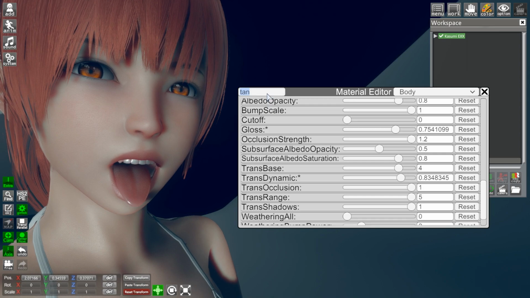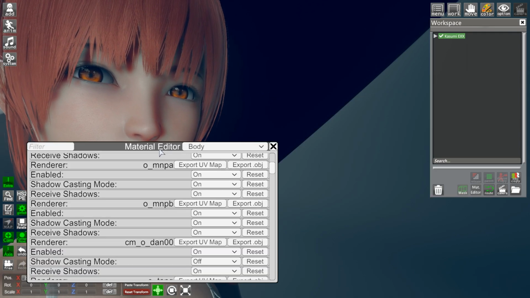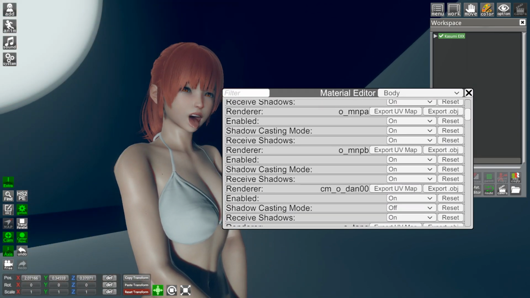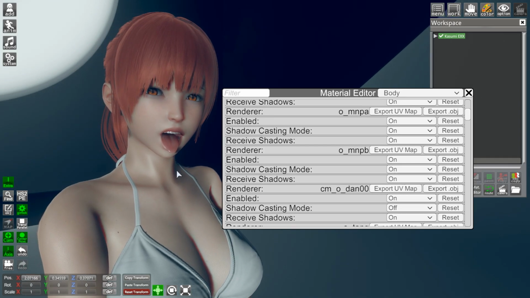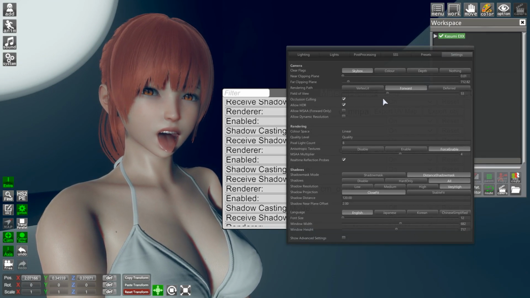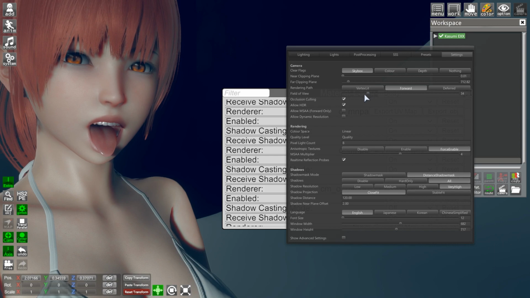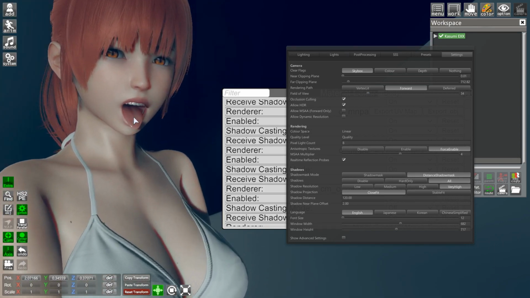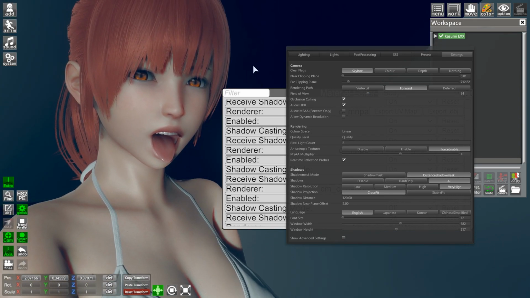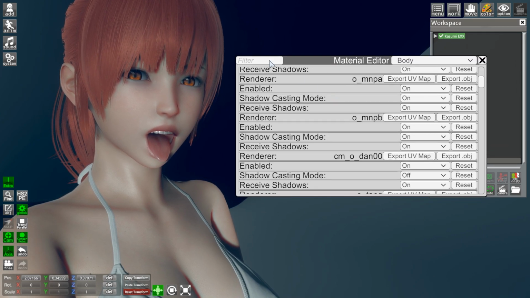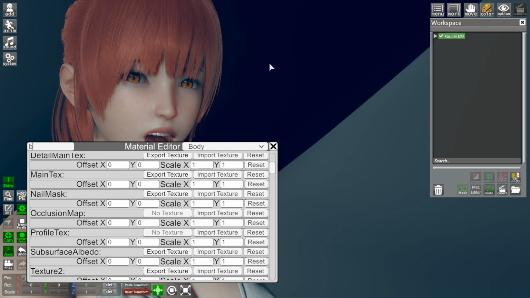Also, another thing I forgot to mention, which is pretty cool. Let me just change a bit the field of view. I like a little bit of field of view, but I think this is a bit intense. It should be better. Go to filter and type body.